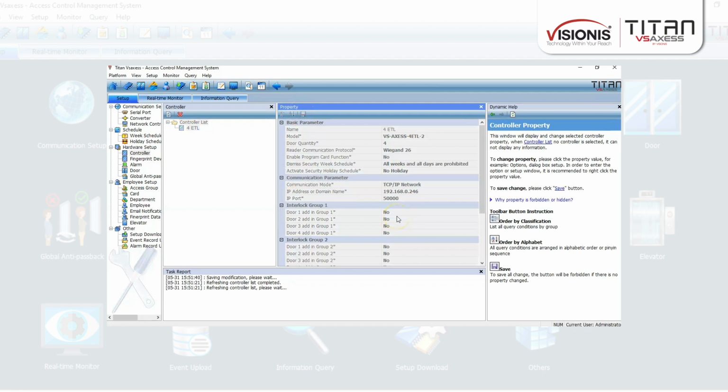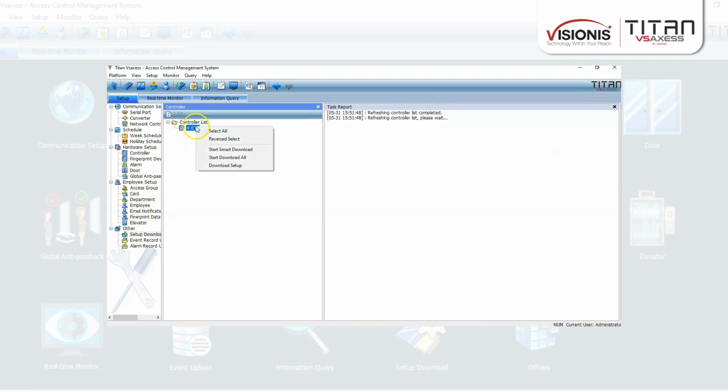Go back to the left menu, click on Setup Download, right-click on the controller, and select Start Smart Download. Wait until the process completes and you see the message Smart Download has completed.